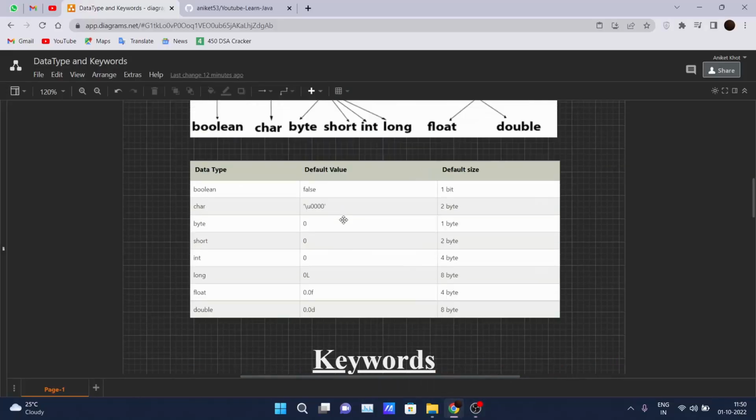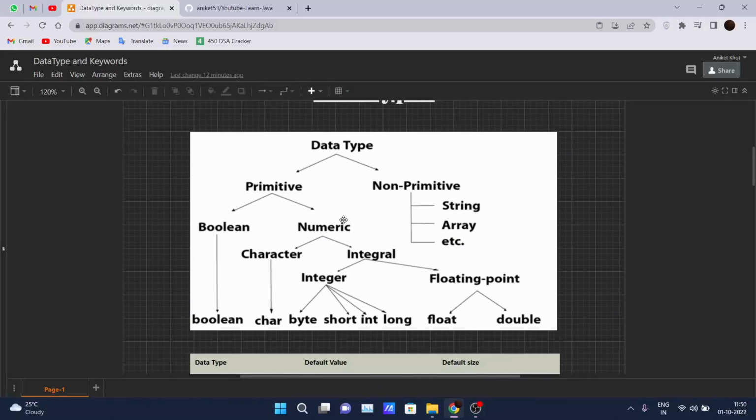We'll be learning about the data types in Java. So what are the data types? A data type specifies the different sizes and values that can be stored in a variable. In the previous video, we learned about variables. Here, a data type is nothing but a declaration of which type of data the variable is going to store inside the memory.